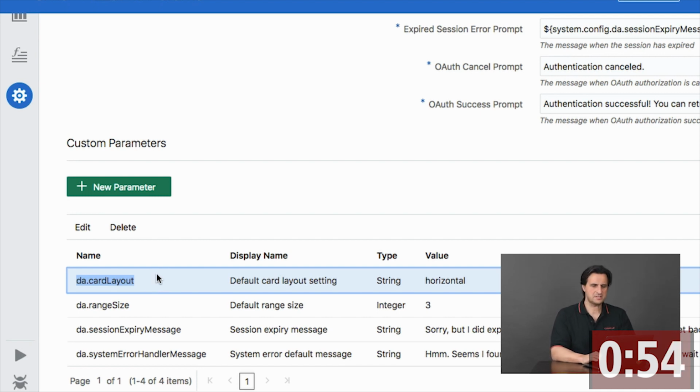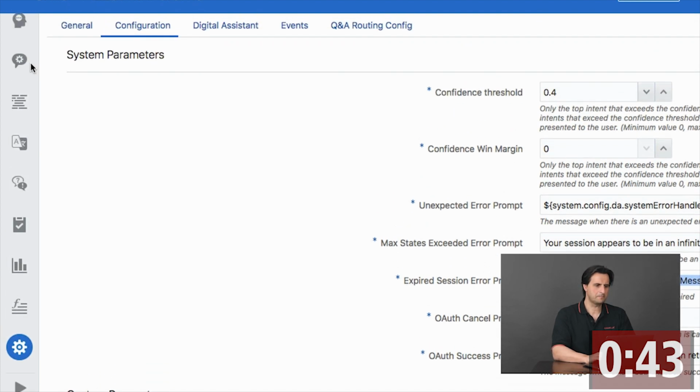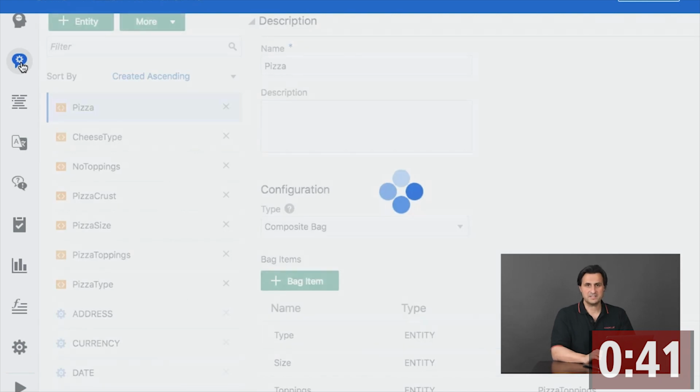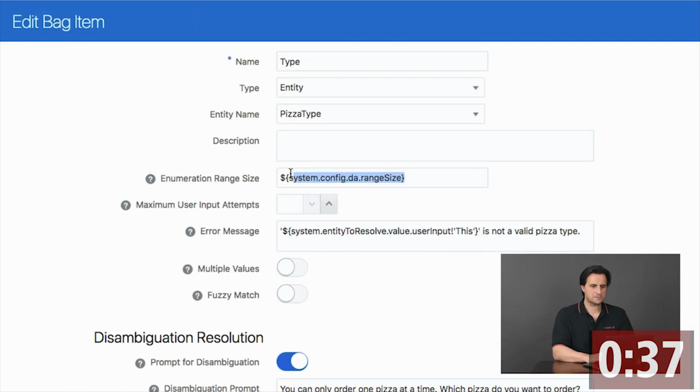How do you reference this? I can use a reference to the parameter through system.config and then the name of the parameter. Similar, I can do the same from an entity. Here I do have a composite bag entity. I have an expression system.config with the name of the range size parameter exposed to Digital Assistant.